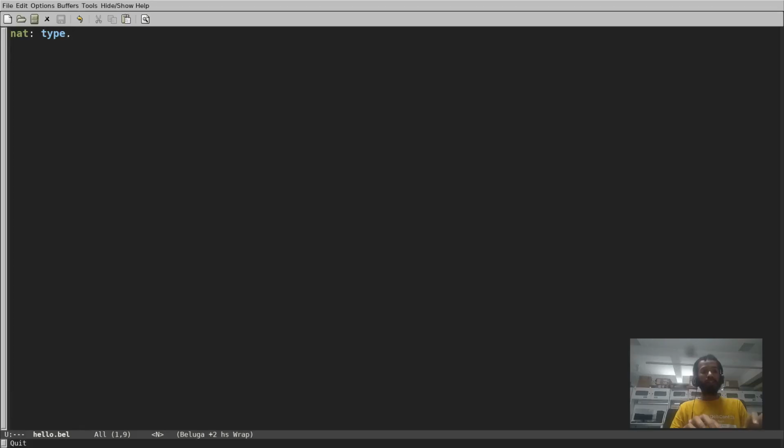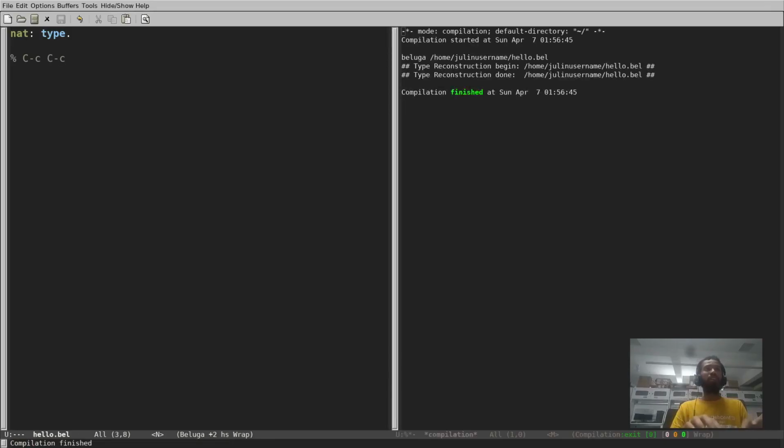In this Emacs interface of Beluga, we can do Control-C, Control-C to compile the file. So that's what I'm going to do now. Control-C, Control-C. It asks me what command to run, and it has run. Okay, so far so good.